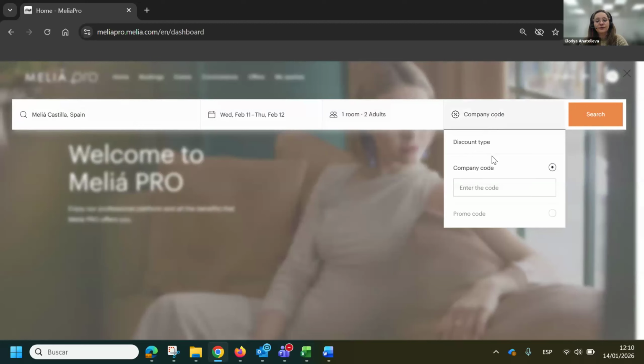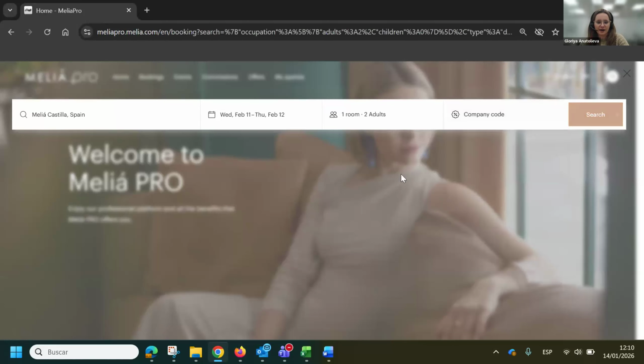The company code field must be completed only if you are booking for a company which has a negotiated rate with Meliá. If you are making a booking for a company but you don't know their code, please share with us their VAT number or the name of the company, and we are going to give you the discount code. The discount goes from 10% guaranteed up to 25%. If this is a booking for a particular client, you just need to leave the space blank.